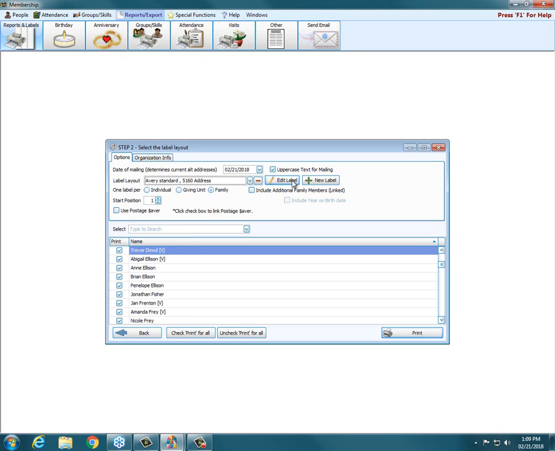Let's go ahead and look at how we edit them. I just pulled up the Avery Standard that I just made, and I want to click Edit on that.